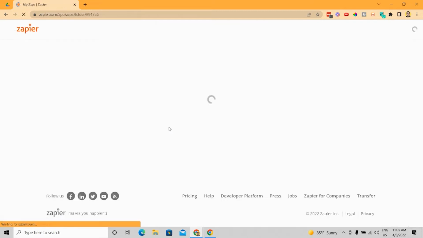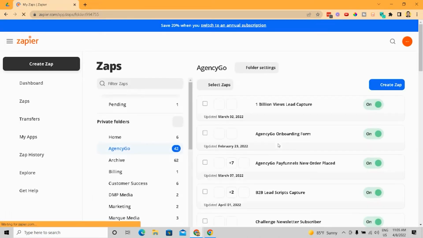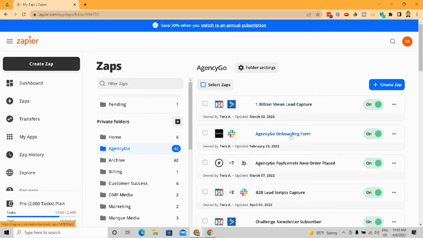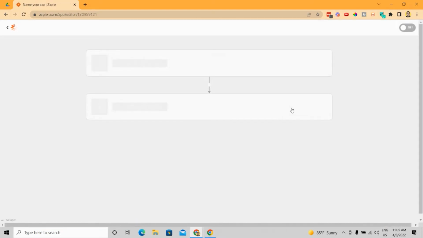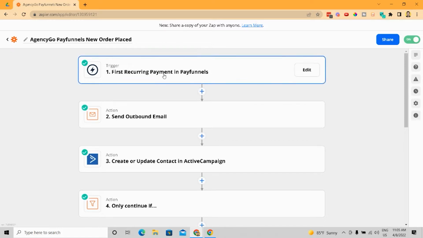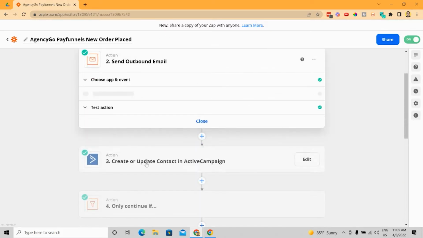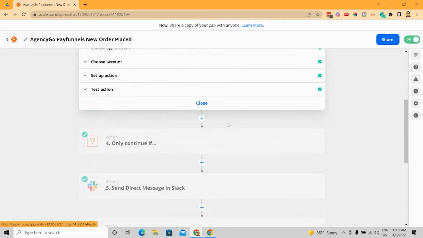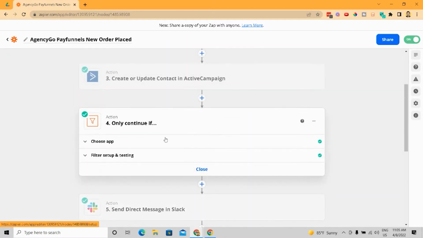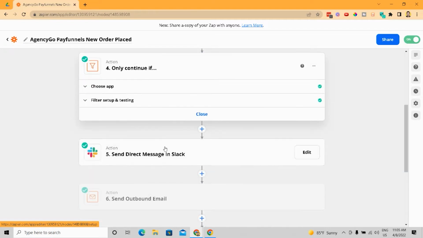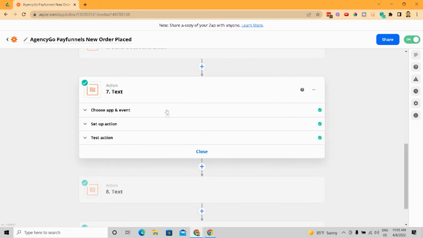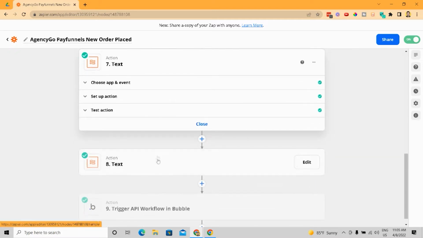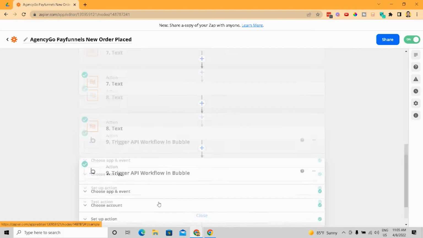So I'll show you one that's already set up on my end so you guys get a sense of what it looks like. Let's say, in here, there's a new order placed within PayFunnels, a software that I use for tracking all my subscription payments that come from Stripe. Whenever there's a recurring payment made, I then send an outbound email, which then creates or updates contacts in ActiveCampaign. And then I filter that email to make sure that it was correct and it's worth passing through. I then send a direct message in Slack, send an outbound email, send a filter to text to basically make sure it's formatted correctly. And then I trigger an API workflow in Bubble.